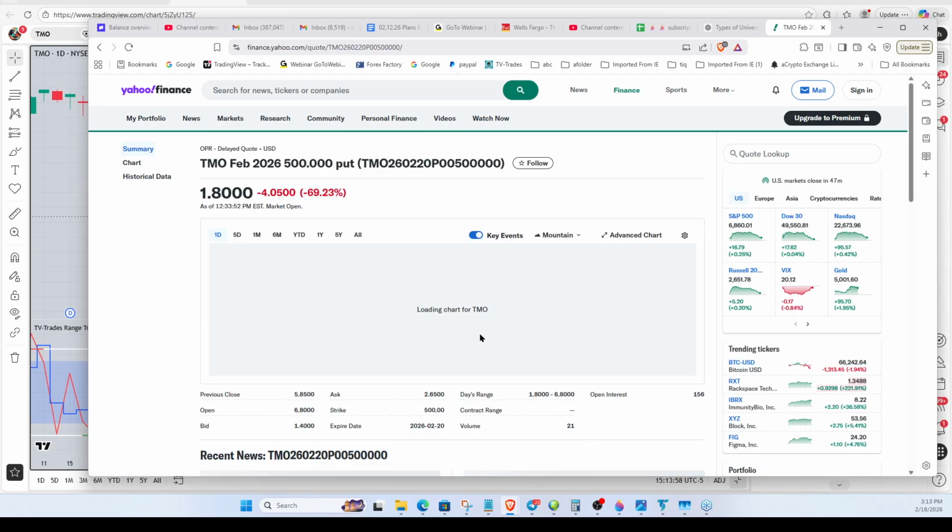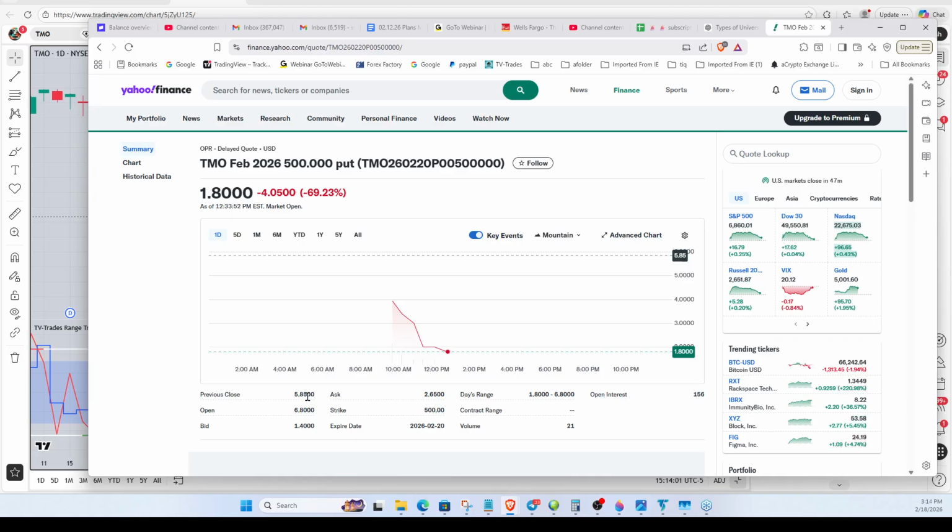So if you click on this, we don't know what the close is going to be right now. The previous close was at 585, and the day's range today was 180 to 680. All right, but it's gotten killed today because the price has gone up a lot. So this one right here is one that I would look at tomorrow morning. I'd look at the 500 put. And so this is TMO. So what I would say is look for the 500 put for Friday, and the price right now is 585. I'm sorry, the price right now is not 585. The price right now is 180.